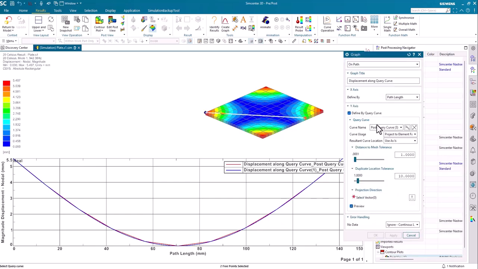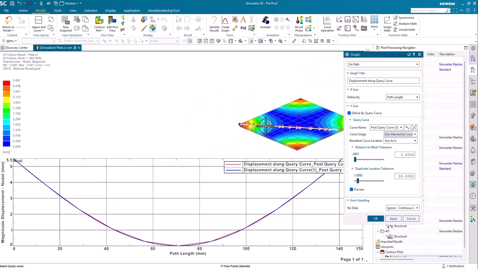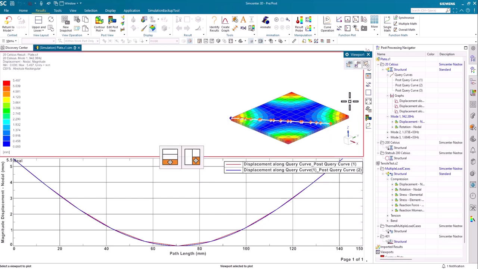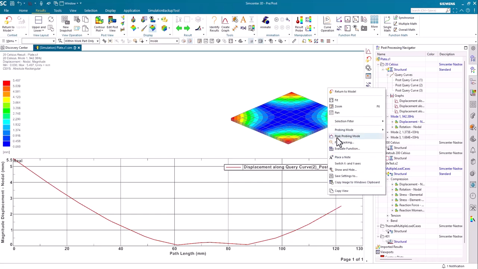And to use as the curve usage, I'm going to say use intersection locations. So now it's highlighting the element edge intersection locations. And I should have, it looks like 17 free points are selected. So I'll say OK to this and create the graph, this bottom viewport. So I get a new graph, and you can kind of see the segmentation.